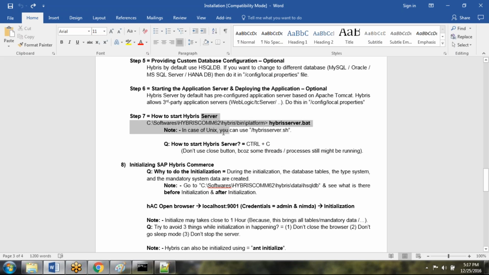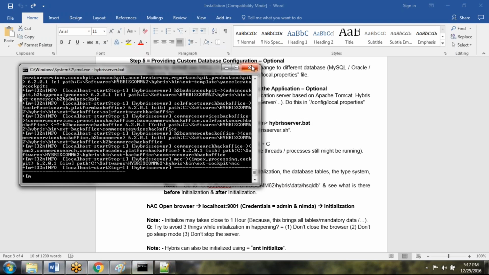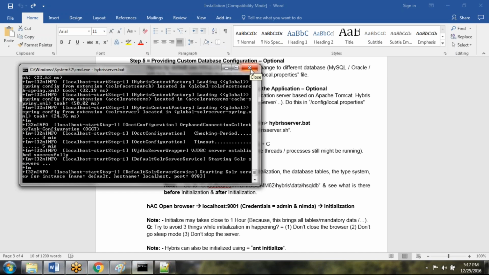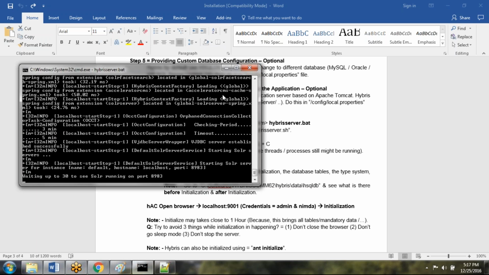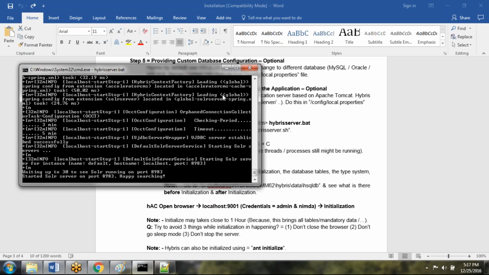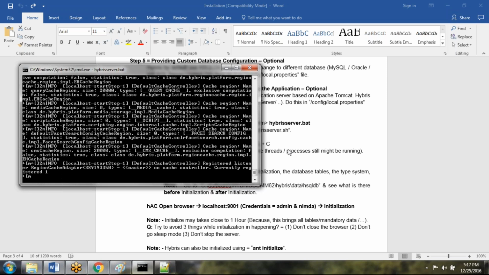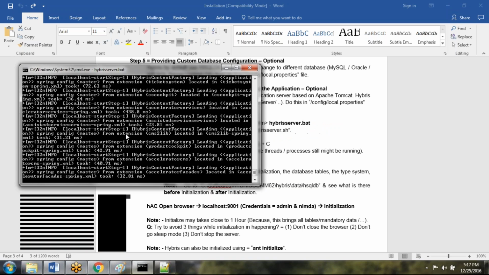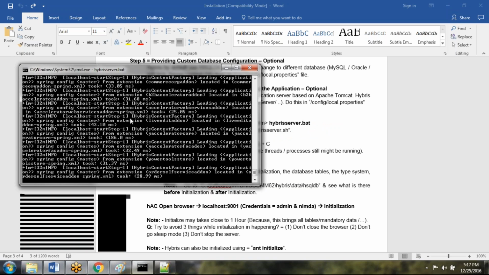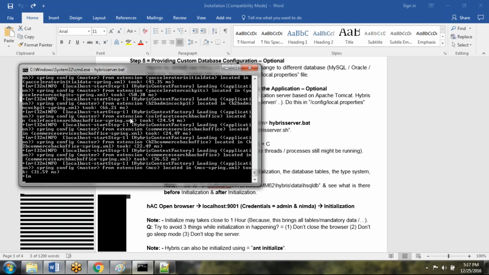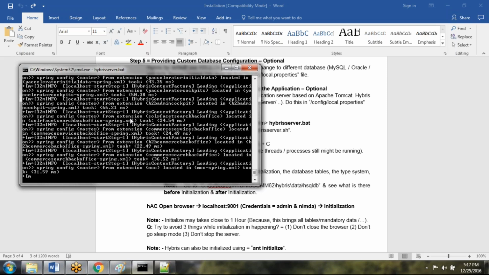Okay, so we are starting the server. If we are starting the server, we should stop the server. Please remember this. Don't simply close by using the close button. That is wrong, because if you close with this close button, then some services or processes or threads running internally still continue. So you always need to shut down the server. How do we shut down the server? Press Ctrl C here. If you press Ctrl C in this command prompt, then this Hybris server will be shut down. Please remember this point carefully.